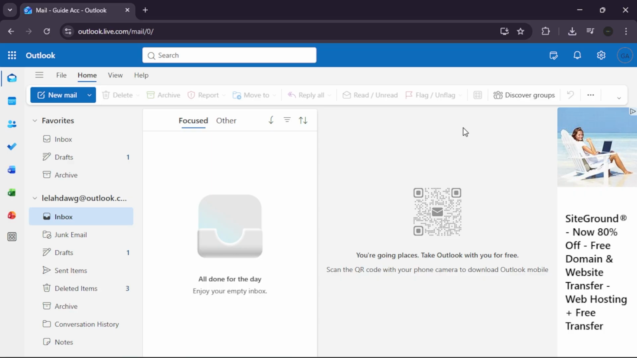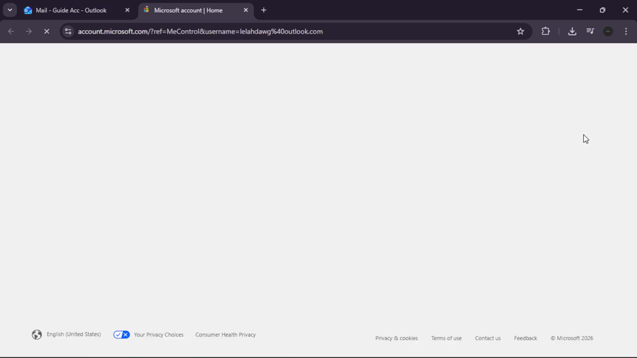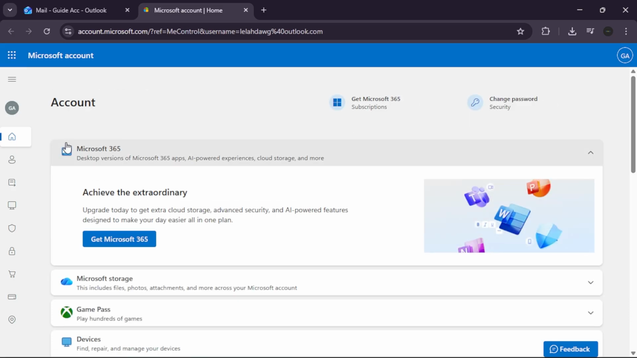Let's get into it. First, access your Microsoft account settings. The first step is moving from the Outlook inbox to your core account management page, where your primary identity is stored. Click on your profile picture in the top right corner of the Outlook dashboard and select My Microsoft Account. Once the new page loads, click on the Your Info tab in the left navigation bar.